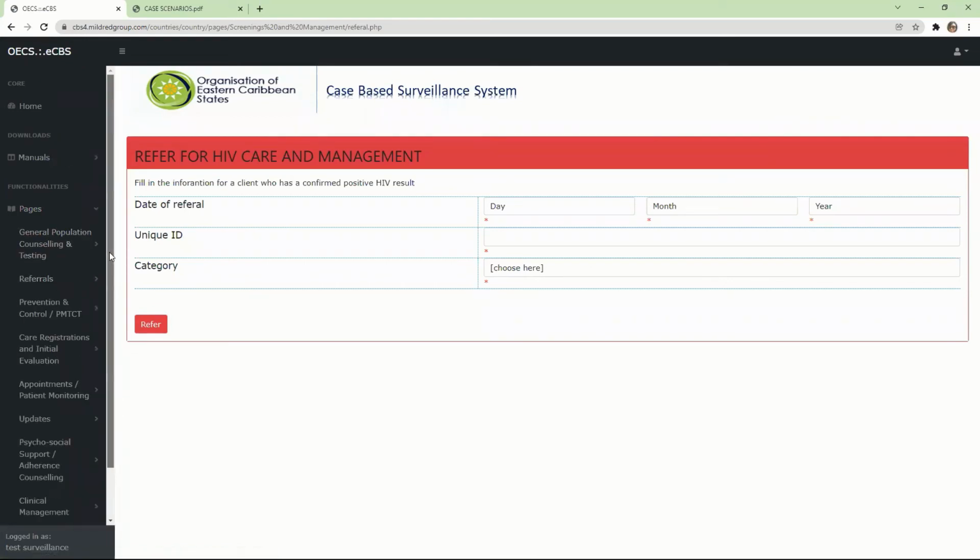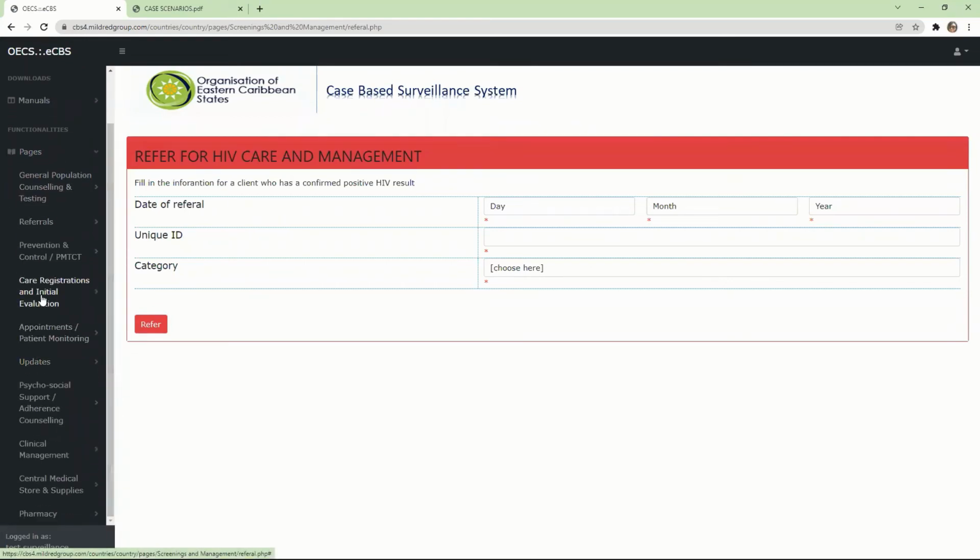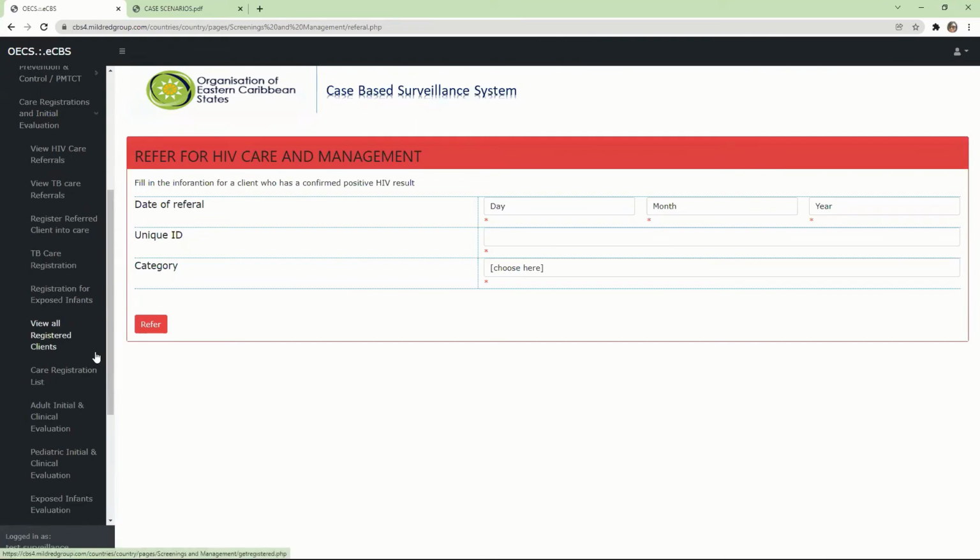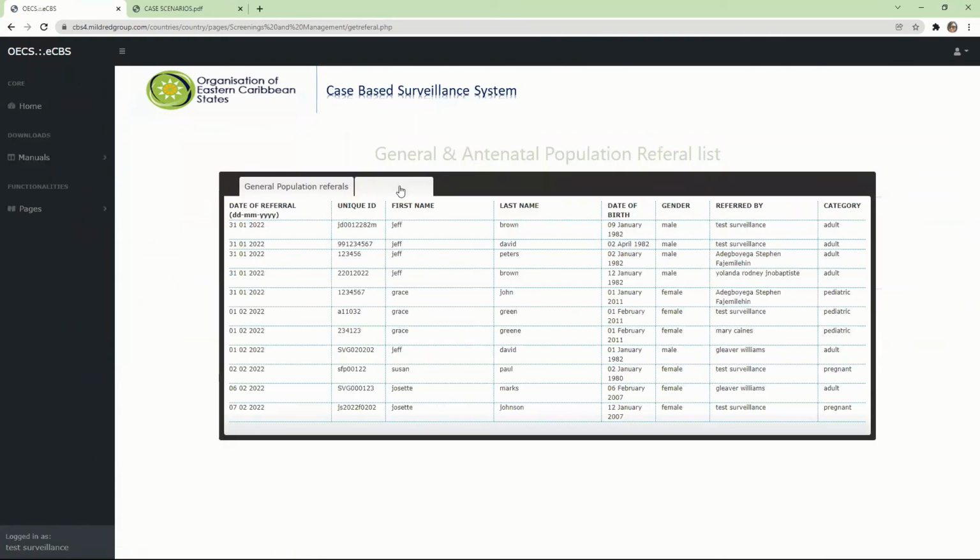But now, when you come to the ID clinic, you will go to care registrations and initial evaluation. When you click on that, we're going to look at that tomorrow. You are going to see all of the referrals that were done from all the health centers or anywhere within the country. And whoever is in front of you, if you have their names on the system, will be populated here, along with the person who referred them.